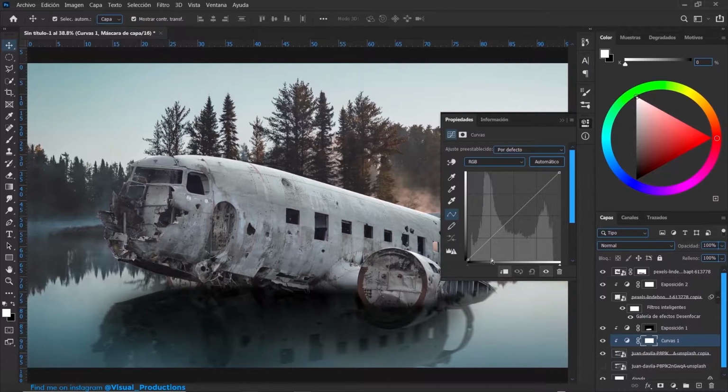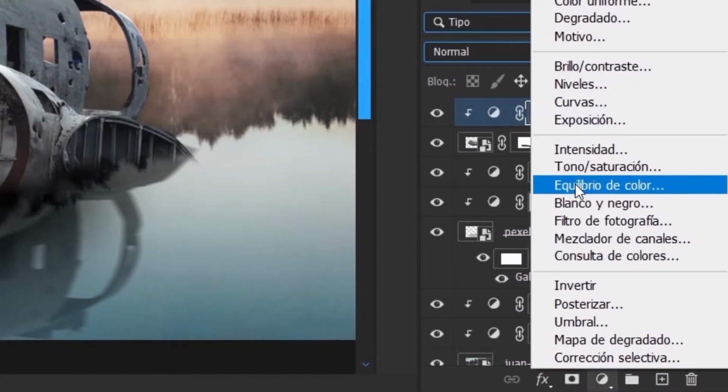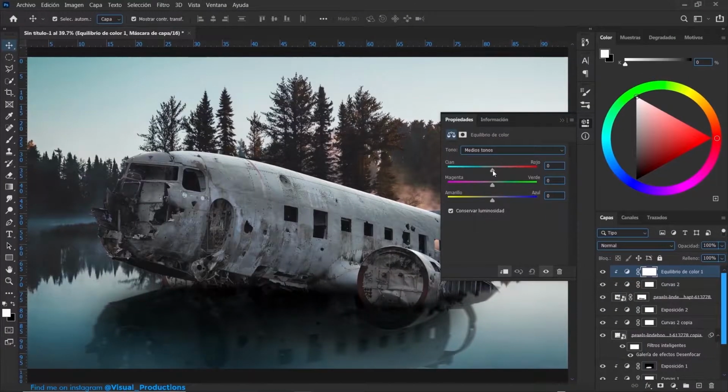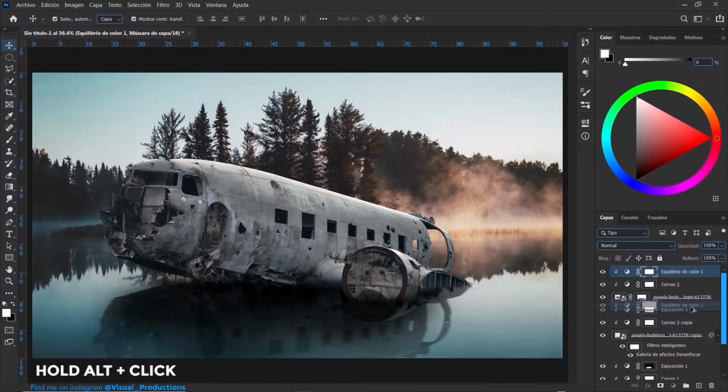Now I'm going to define the dark areas and lights in the background using the adjustment layer curves. It's time to match the ambient with the plane, so for that choose the adjustment layer color balance, and don't forget that the background is going to be your guide. Once you make the configurations in the color balance, duplicate this layer for the reflection.